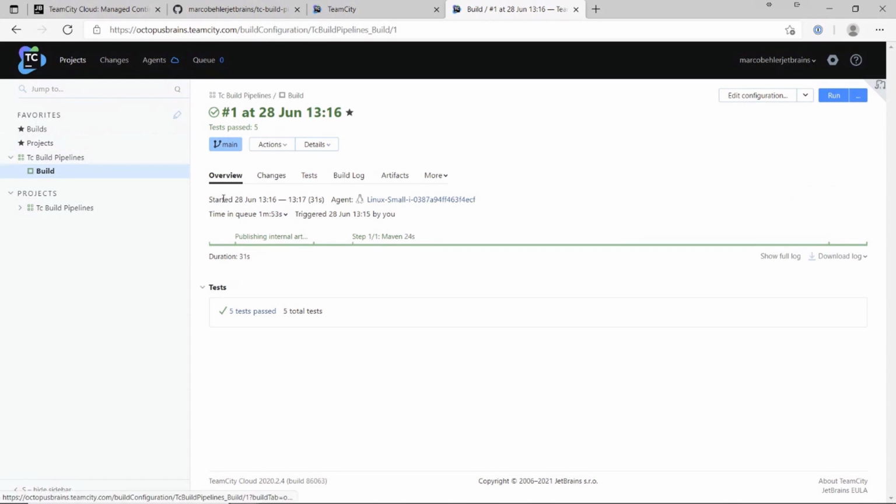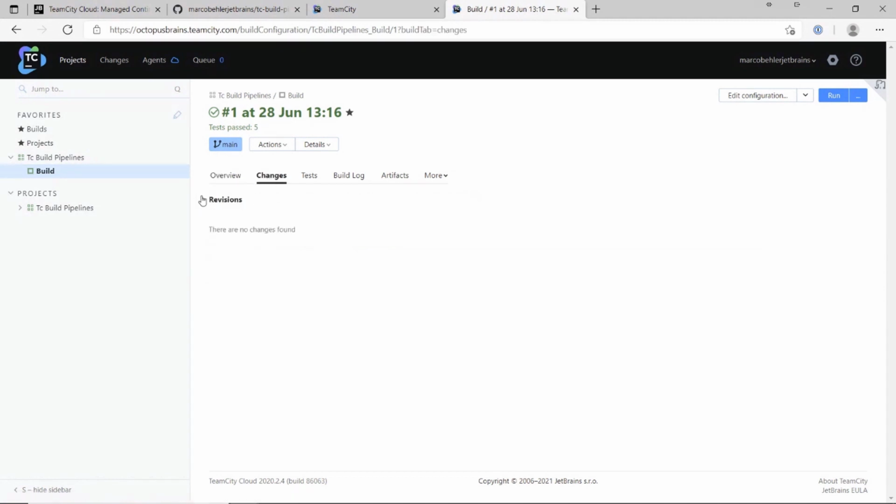When you click the number, you'll be brought to, let's say, the build detail page, where you start out with the overview again. So when did it start? How long did it take? What was the agent? Who triggered the whole thing? You also have a changes tab, where you see the revision that was built. So that was the first run. So you just see the latest revision that was built. If you started now pushing commits to your repository, then you would actually see those commits here that triggered the build.